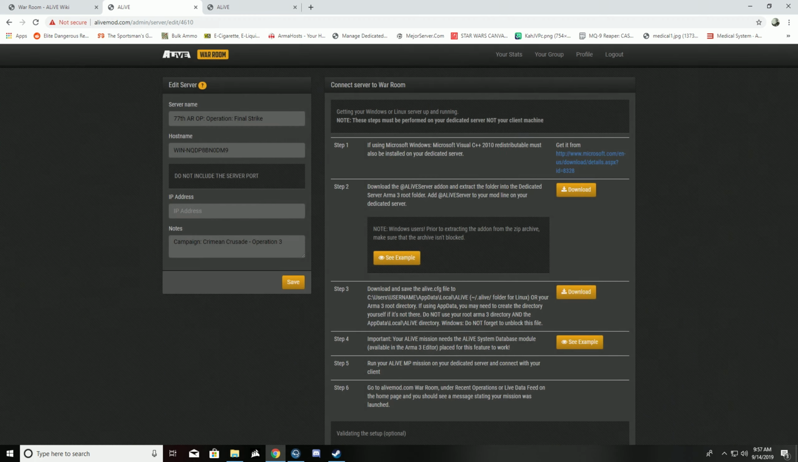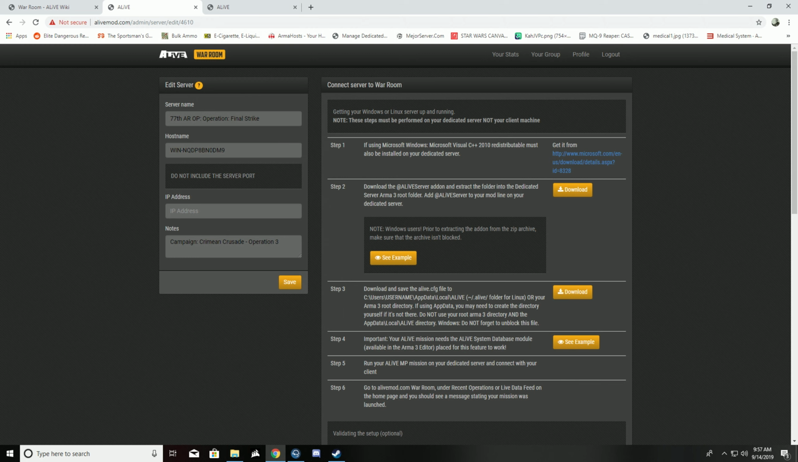So for the server name, I just copy pasted it from TADST, which is what we use to launch our server. The host name, you get that from going into command prompt and finding out what your host name is, or you can just look it up on your computer. And then the IP is obviously the IP to your server.